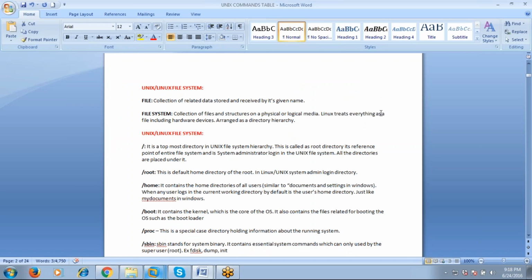A file is nothing but stored data under a given name. For example, I enter some data in a text file and click save, which means the related data is stored under a given name. That's what you can call a file. All those files are stored under the hierarchy called file system. In Linux, everything is treated as a file, including hardware devices as well as directories.